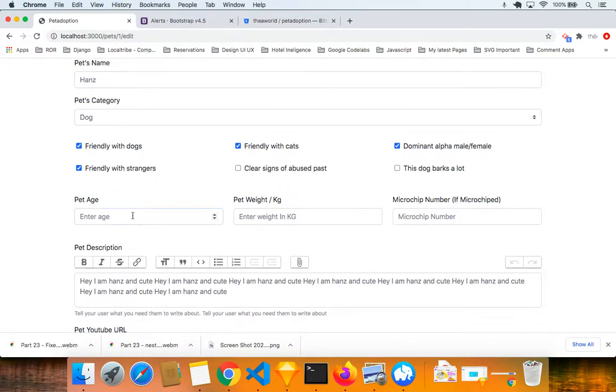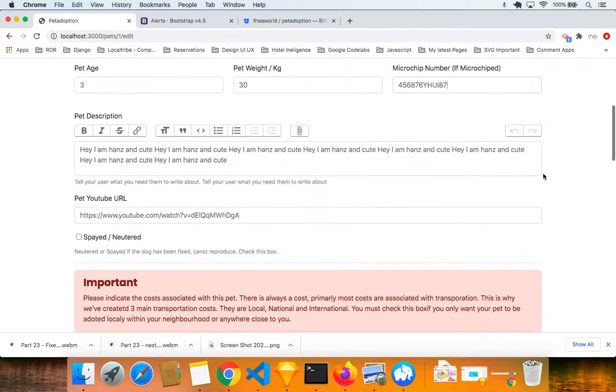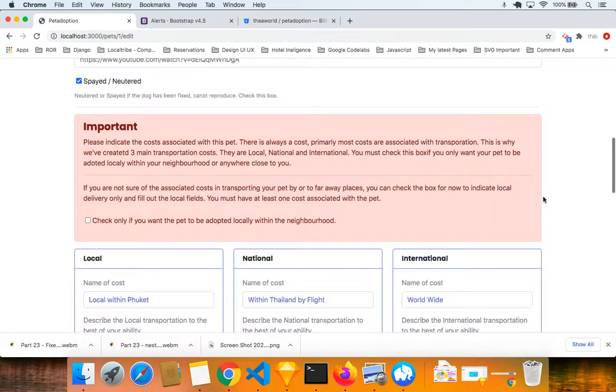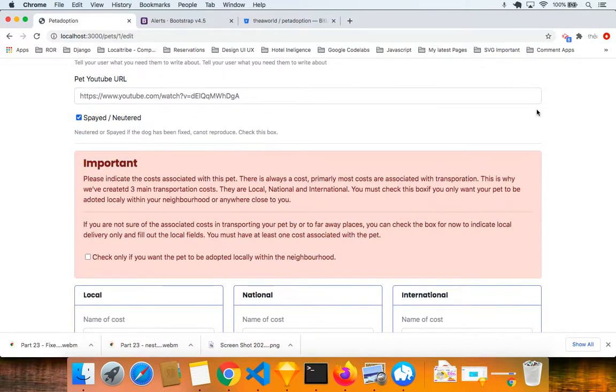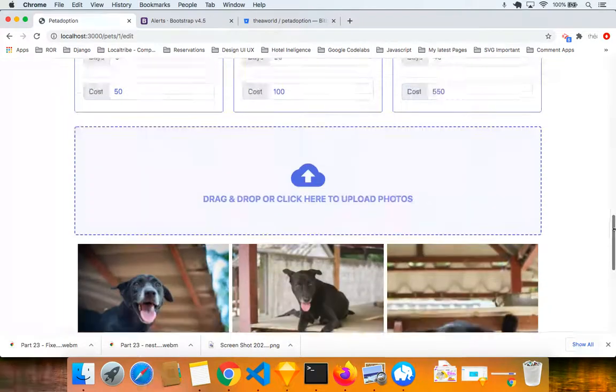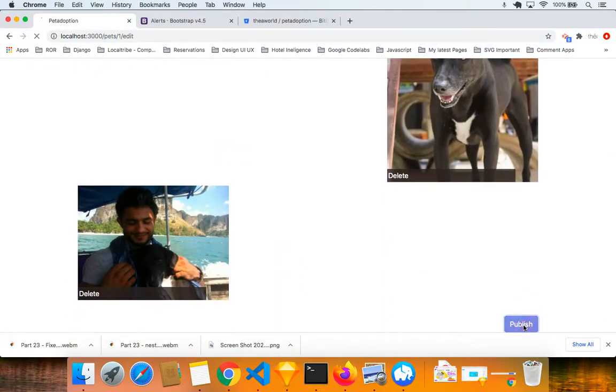And for his age, I'm going to say Hans is 3 years old. His weight is 30 kilograms. And microchip number, I'm going to say 456876 YHUI87. Okay, that's the microchip number. All right, and I'm going to say Hans is spayed or neutered. Well, actually, I'm going to leave that unchecked. It doesn't matter, okay? I'm not going to mess with all this right now because we already filled this out previously, and I'm going to just publish now.